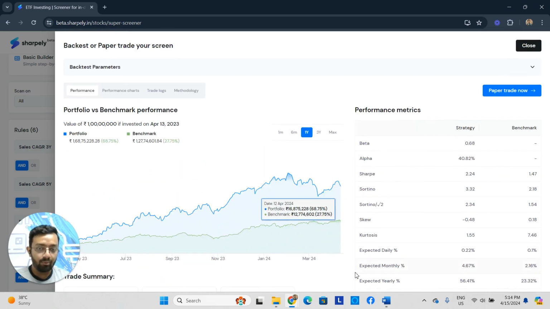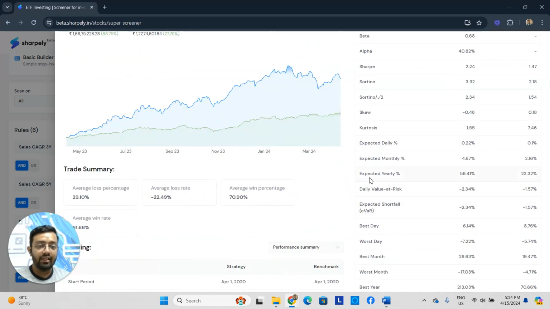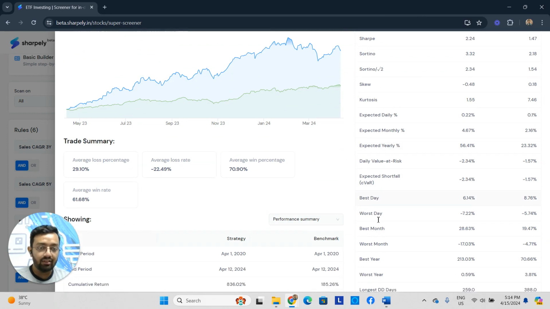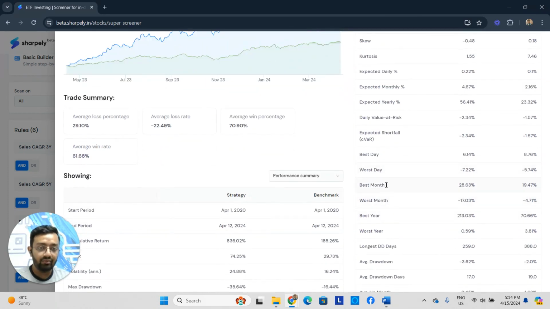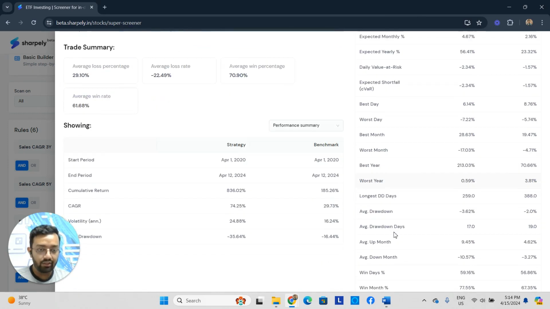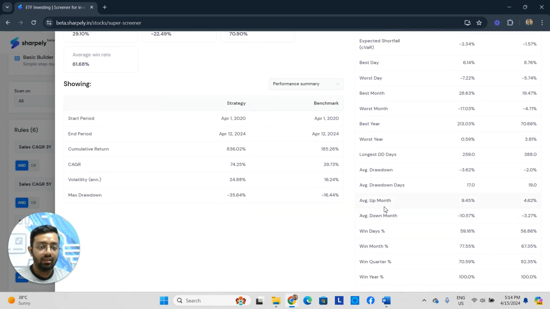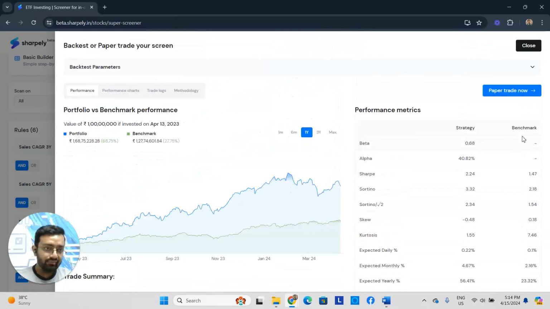The second part is performance metrics. Here we show very important quantitative metrics like beta, alpha, Sharpe ratio, kurtosis, then expected yearly and monthly return, best day, worst day, then same for the month and year, average up month, average down month, win days, win month, right? And now let's see some of them.